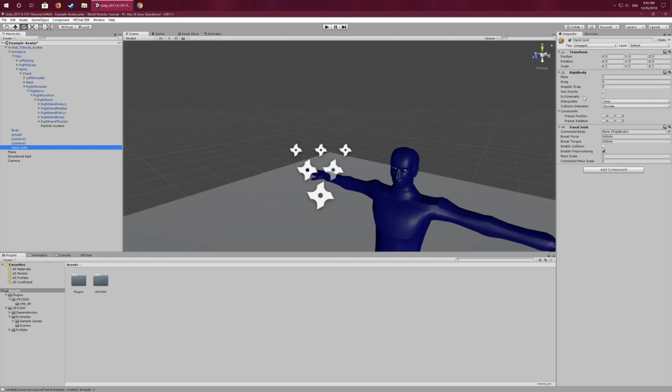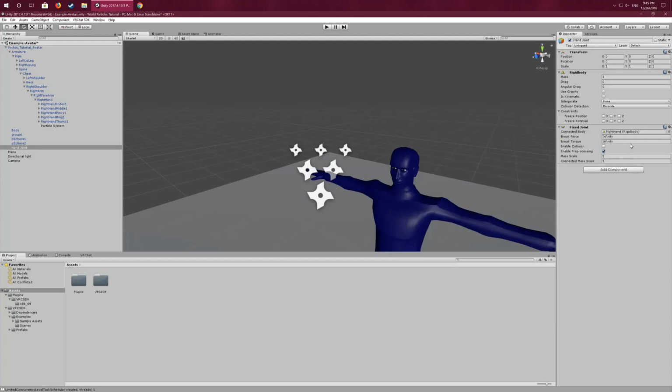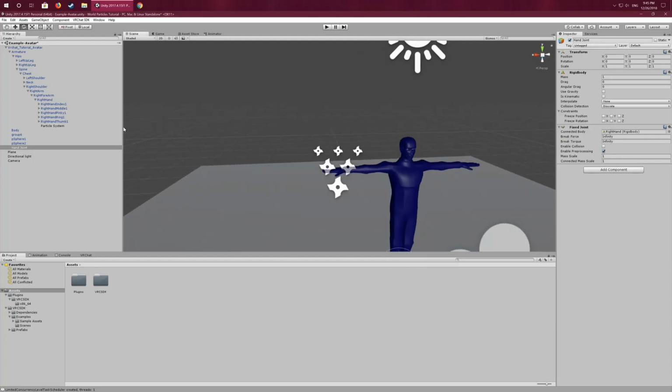In the hand joint, we have the little mix of rigid body and fixed joint with the connected body. You want to click this beauty, and you're likely going to see nothing here because it's in assets. Let's move it to the scene. And where is it? Here it is. Right hand. Clicking it sets it up. All right, they're connected.